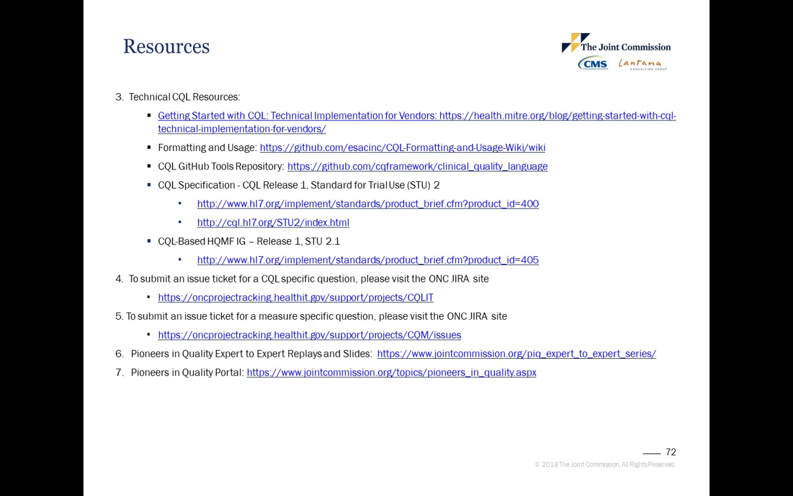Here in number 3, we are frequently asked about how to implement CQL. There happens to be a presentation from HIMSS from 2018 titled Getting Started with CQL, Technical Implementation for Vendors, that provides an overview of the CQL architecture, building a CQL execution engine, and using open source execution engines. A newer version presented at HIMSS this year will be available soon, so more details to come.